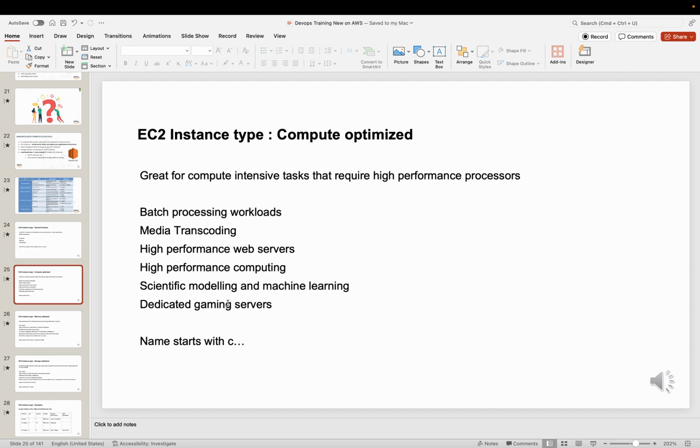Moving further, the second EC2 instance type is compute optimized. When we say compute optimized, that means we have to check the computing power, correct? What kind of performance these servers can give. It is great for compute intensive tasks that require a high performance processor.